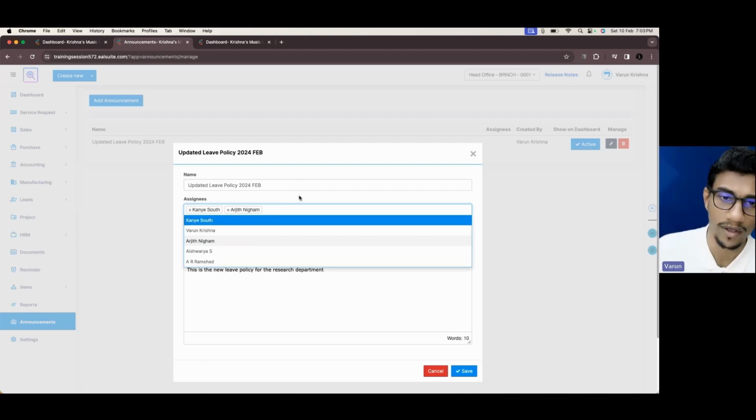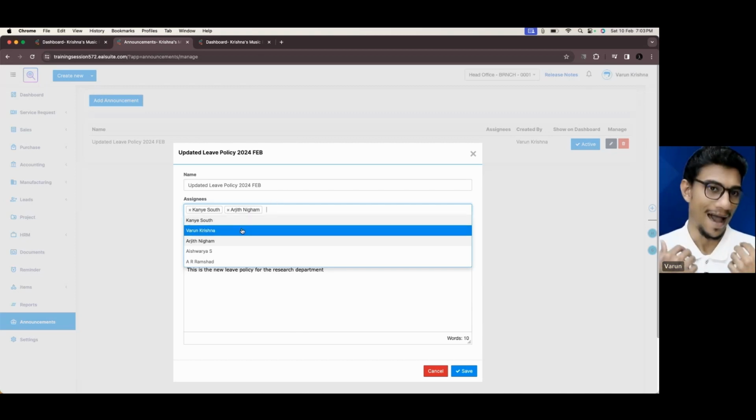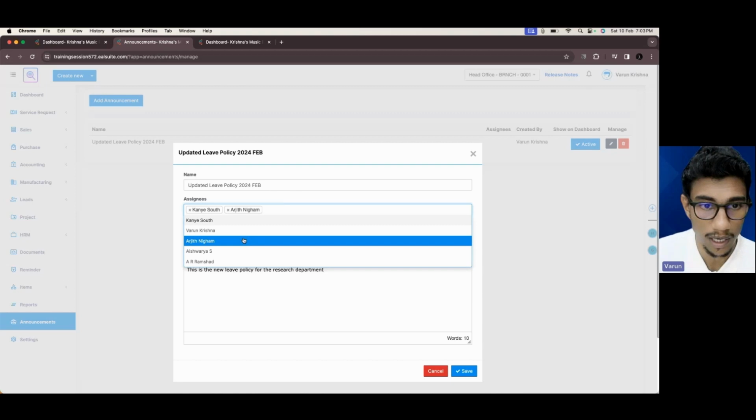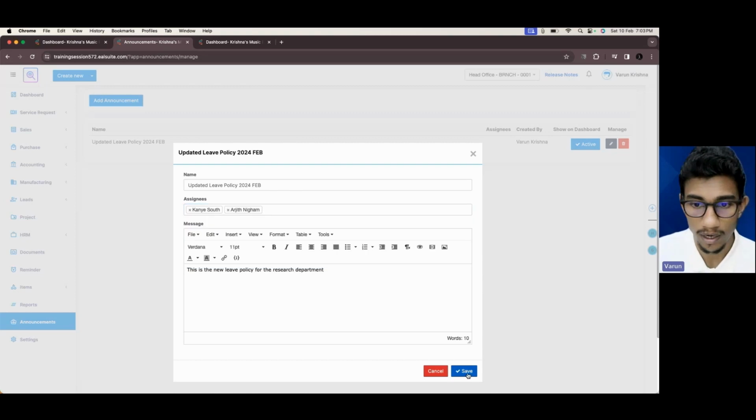So in such a situation, what can I do? I can keep it like this, just to Kanye South and Ajit Nigam. So you'll be wondering, I have full admin access to the software right now. Will I see the same announcement in my dashboard? Let's figure it out. So I'm going to keep it like this. Okay, Ajit will be there. I'm going to save it.